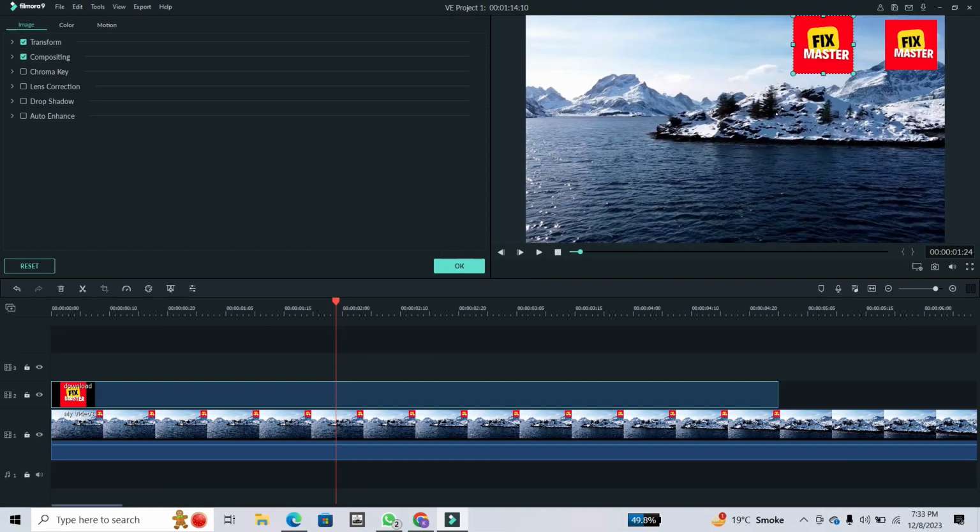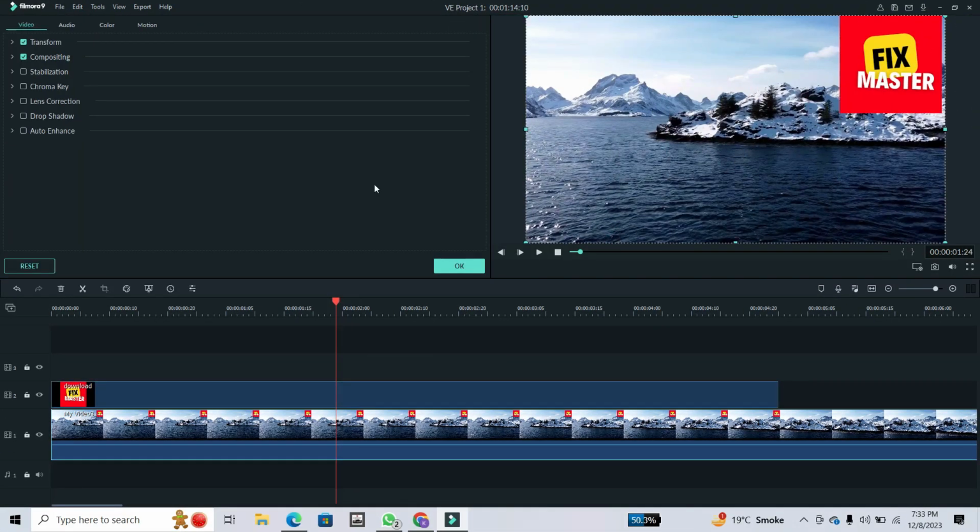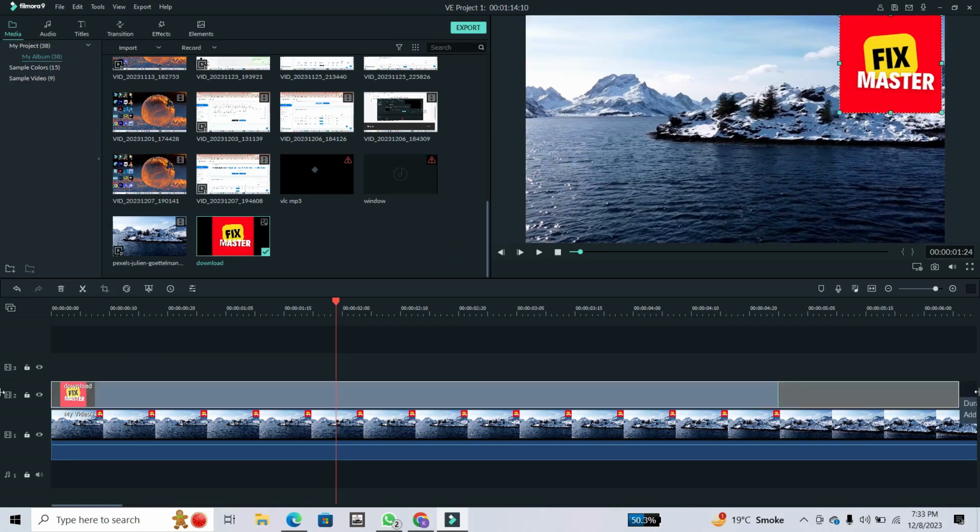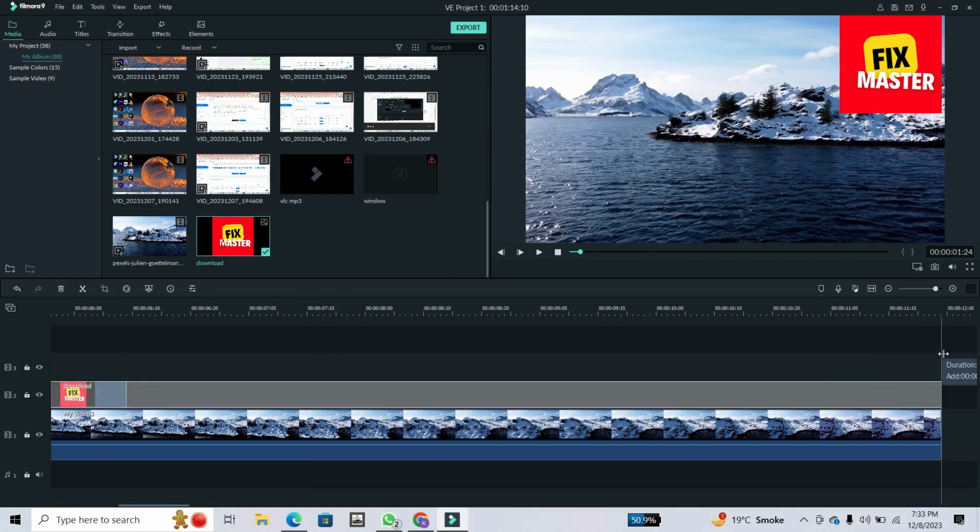Method 3, Covering with your own image. Now, the timeline. Resize and position the image over the watermark, effectively covering it up.